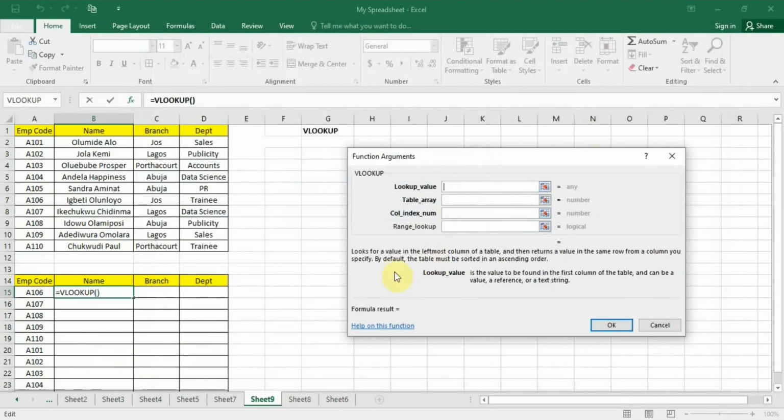So what is our lookup value? Our lookup value, as we said before, is something we can use to reference the main table. This table has employee code, and this our new table has employee code. So if we click on A15, which is A106 in this table, both tables have the same values for employee code. So we now have our lookup value, which is our reference. Then our table array, now the table where we want to search our data from.